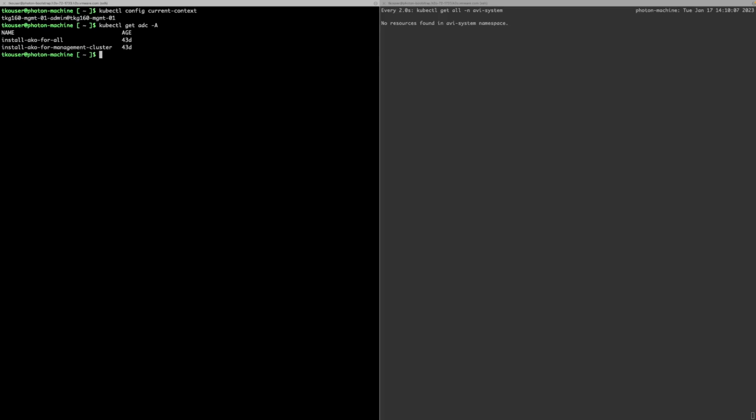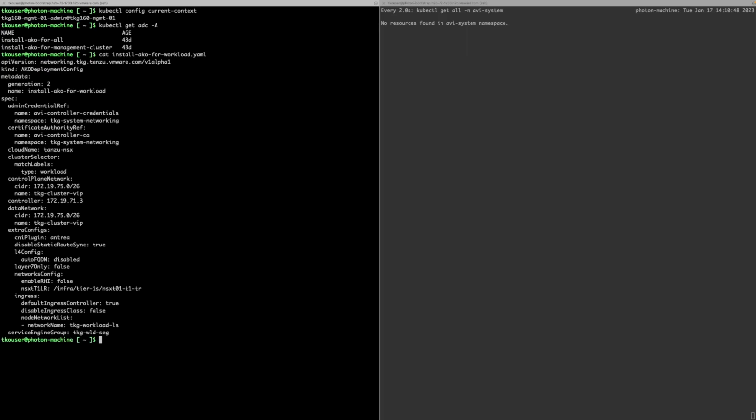I'm going to create an additional configuration here that checks for the label type equals workload. I already have a configuration file defined on the Bootstrap machine, which I've currently called install-ako-4-workload.yaml. If I cat this file, we can see its contents, and we can also see some of the configuration relevant to the NSX Advanced Load Balancer.